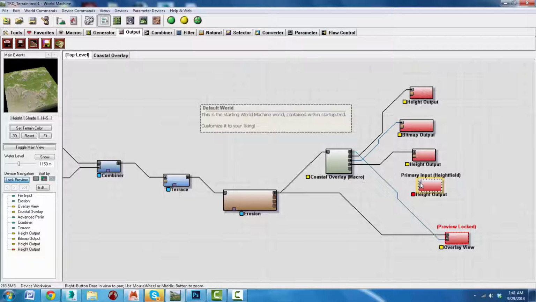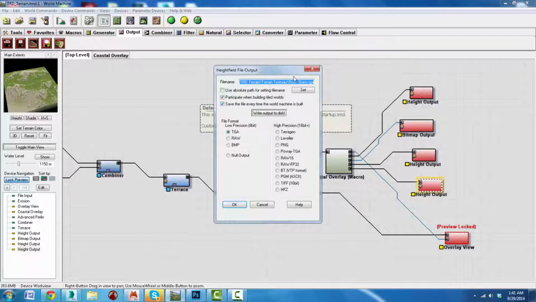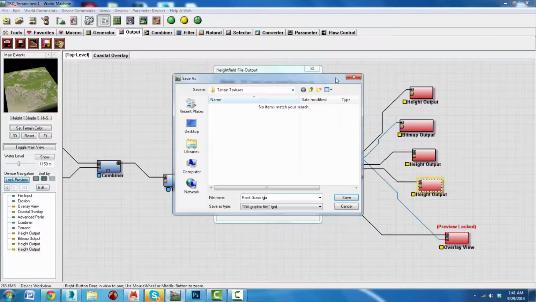The primary input, we're going to bring that and drag that into the sand height field. Now that we are in the sand height field, we are now connected to this, and it should save that, but we're going to change that in a sec. So sand height field, make sure. Okay, we're going to set that to sand.